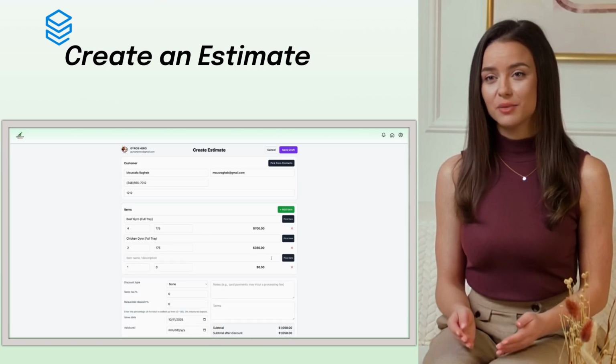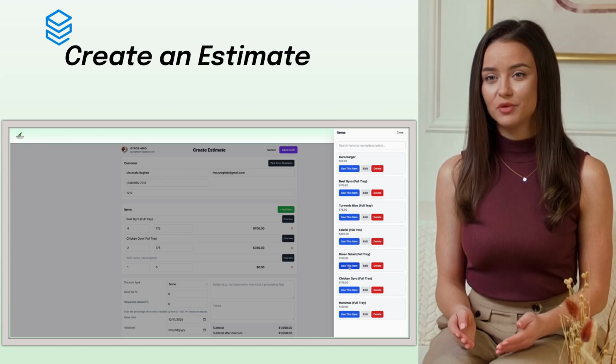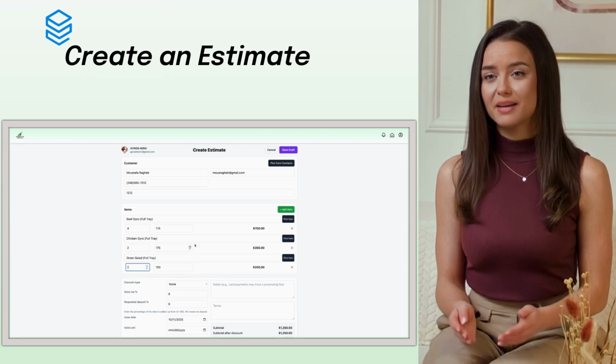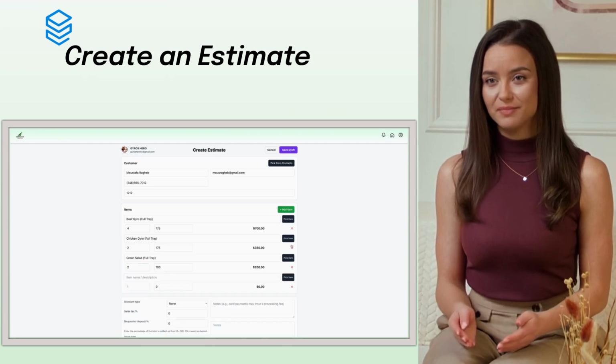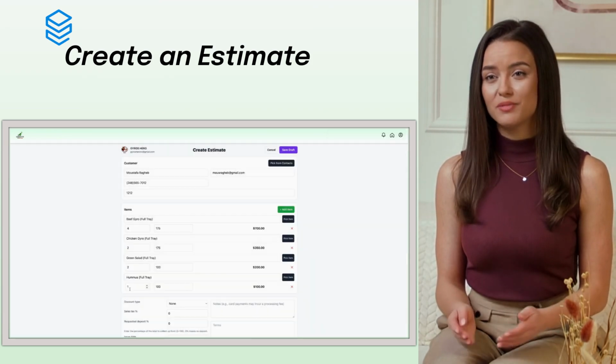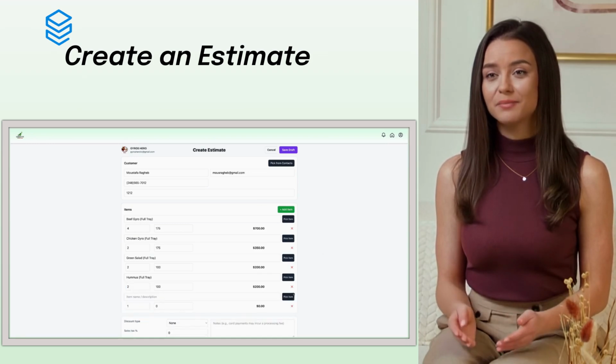After adding a customer to the estimate, you can now add items to your estimate, as many as you want, or create a new item by typing the item description, price, and quantity. Here, as you can see, the user is preparing a catering estimate for one of his customers and adding multiple items to his estimate from the items library list that they have already created before.